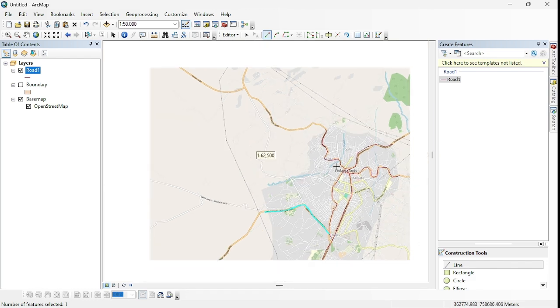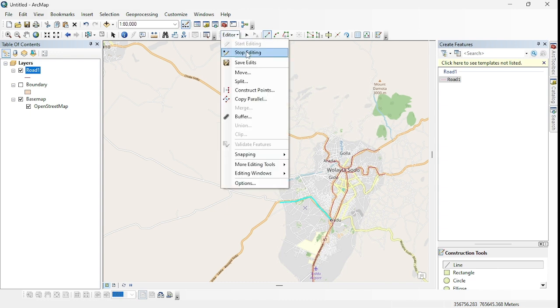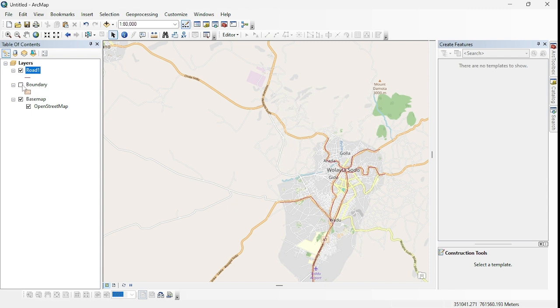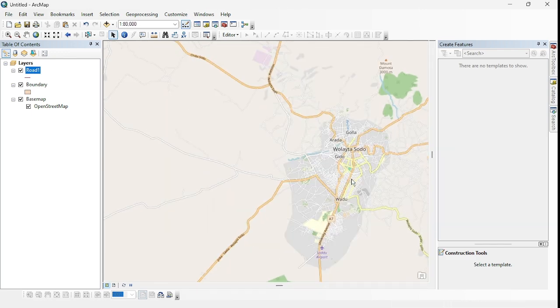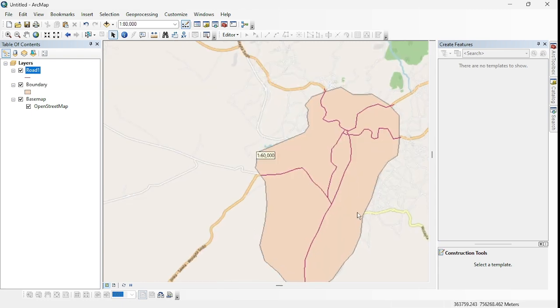Okay, this is enough for now. I can save. Here follow the same steps: save edits, then stop editing. Now I can check this one, here are the digitized roads. Here is one road around here that I have missed, but you can add it. But in general, I have used main roads.